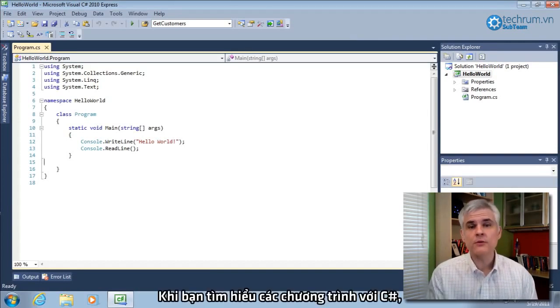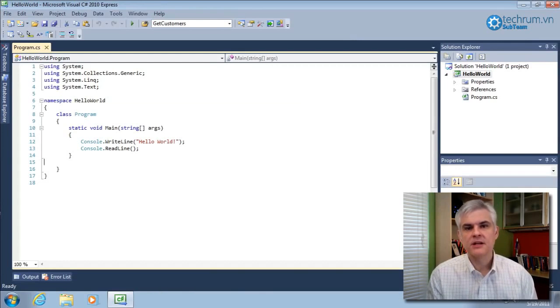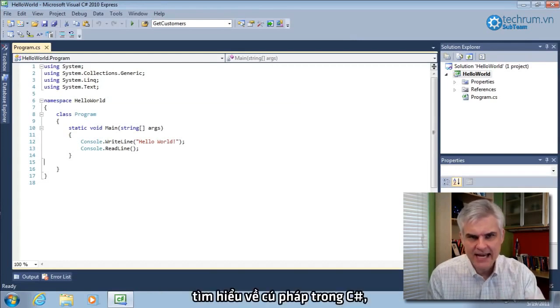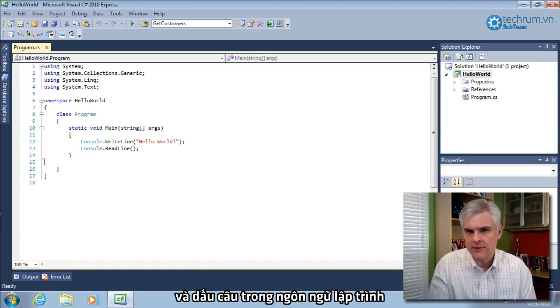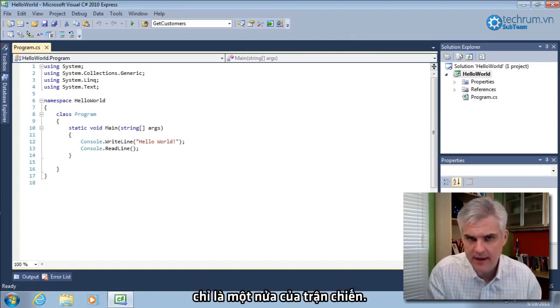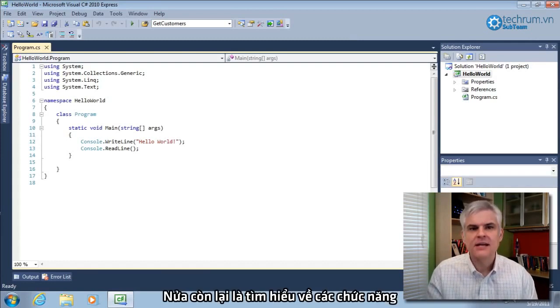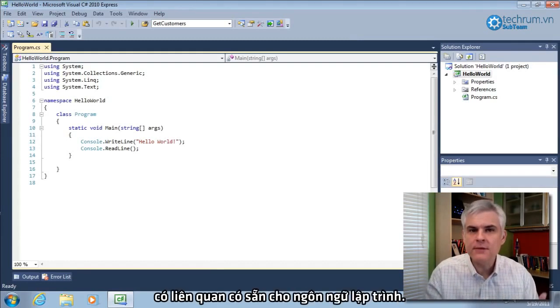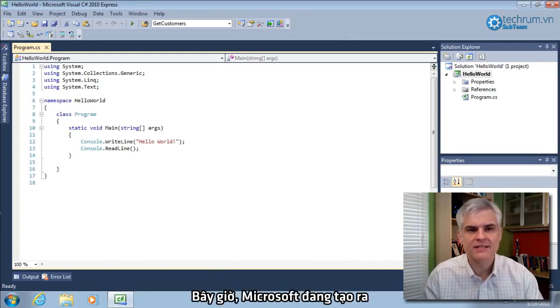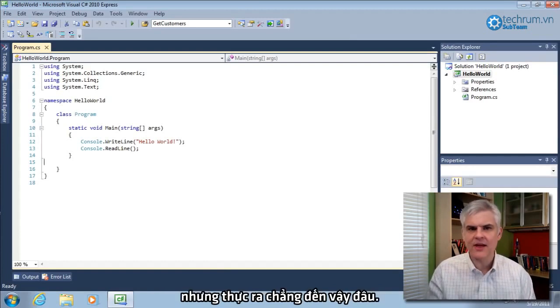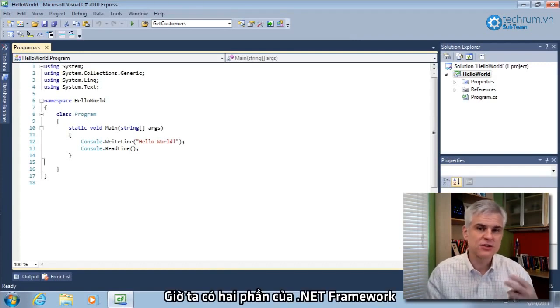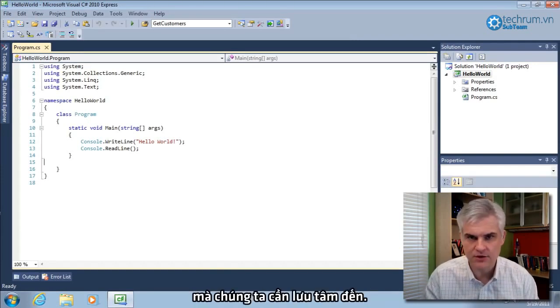So when you learn how to write applications with C#, learning the syntax of C#, in other words, the nouns and the verbs and the punctuation of the programming language, is just half of the battle. The other half of the battle is learning about the related pre-built functionality that's available to the programming language. Now, in our case, Microsoft has created something called the .NET Framework. And while that kind of sounds mysterious, it's actually not that bad. For right now, there's just two parts of the .NET Framework that we need to be concerned about.